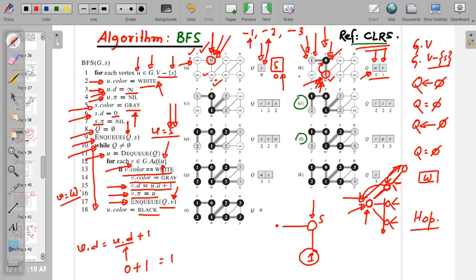Now this control will be going back to here and it will be checking whether there is any other adjacent vertex of U. Is there or not? Is there any? Which one? Left one. So this guy now. Okay.